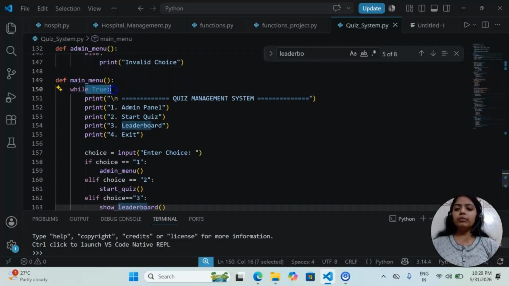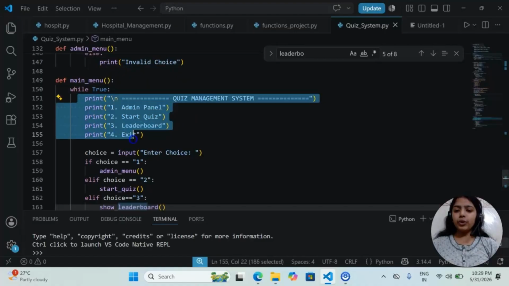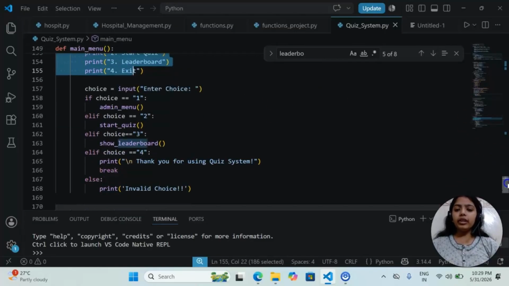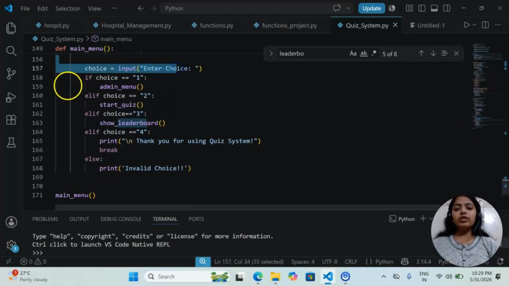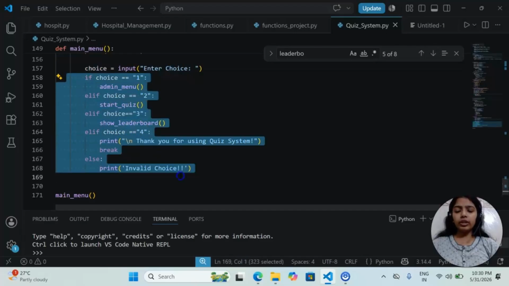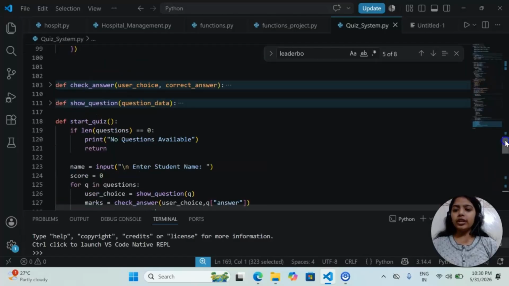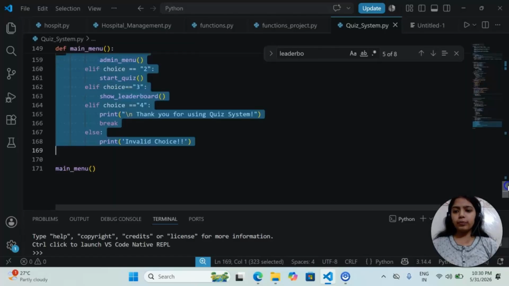We wanted to keep this loop infinite. We are showing the menu. We are taking the choice from the user. Based on the choice of the user, we are calling the particular function: add menu, start quiz, leaderboard or exit. So let's continue with the admin menu.